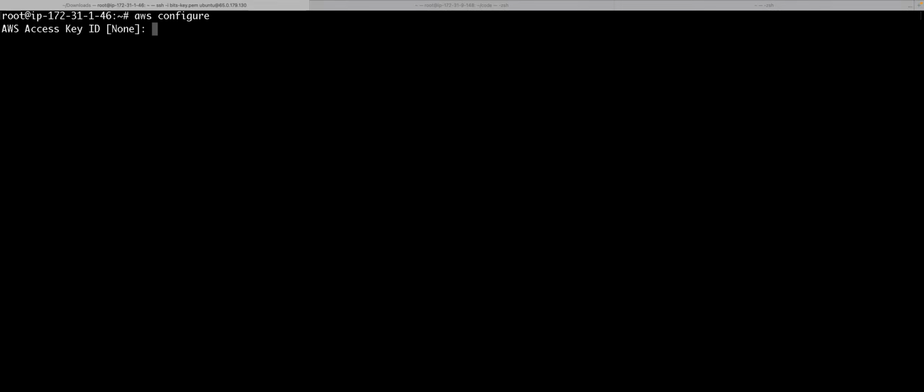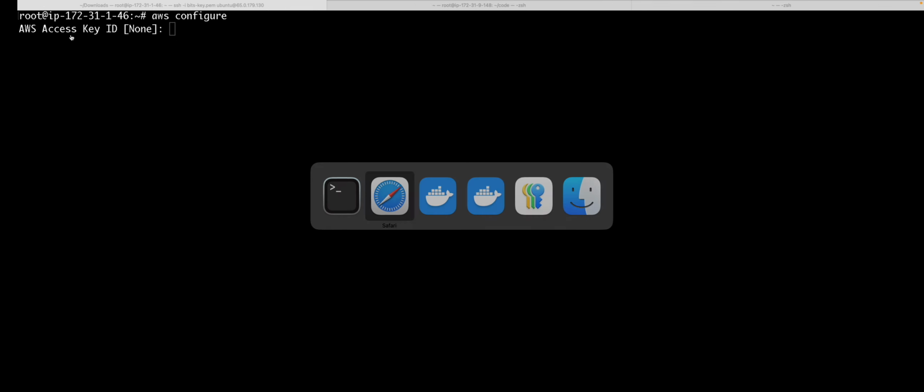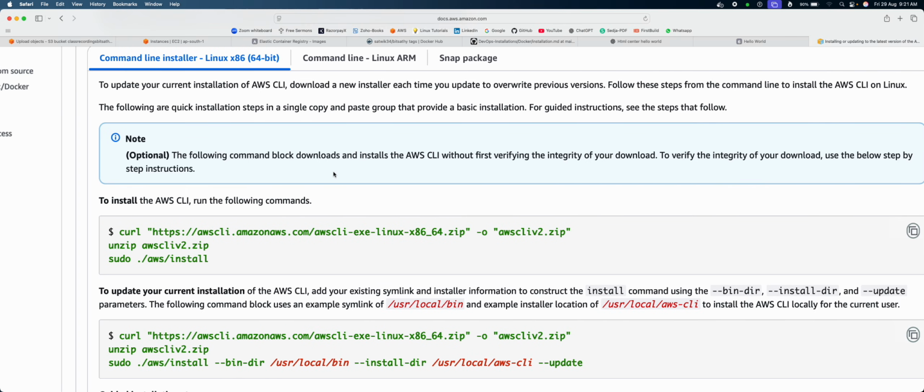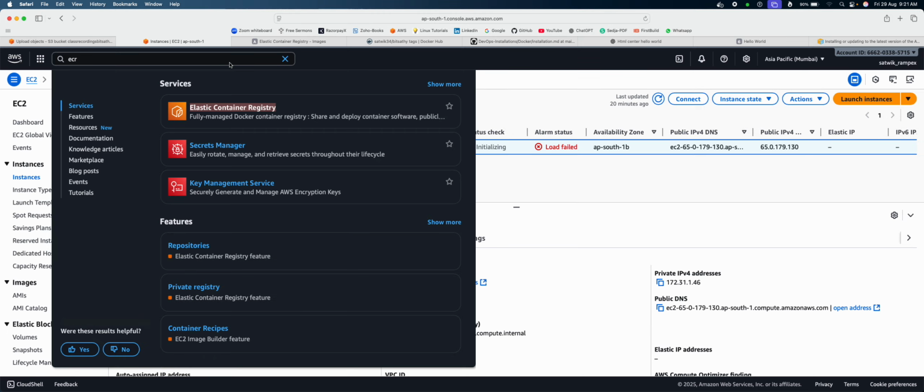aws configure. It will be asking for the access key ID. So where do you get that? Where do you get those access keys, guys? Which service do you get access keys from? IAM. So go to IAM.